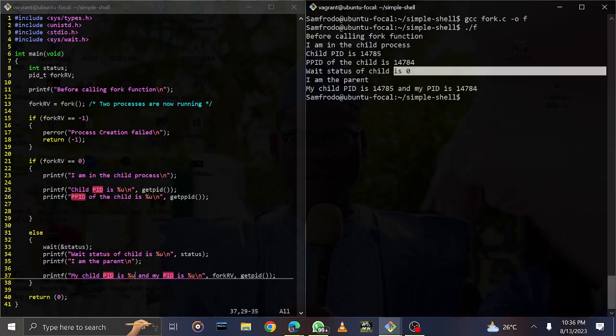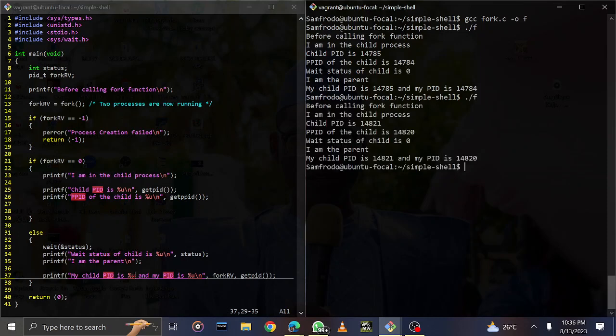And again, our wait status is still 0. Maybe if the wait is successful, it will return 0. Maybe that's what the manual says, but I'm not so sure. But this is the second time of running it, and it's still the same value, 0. Let me run it again.